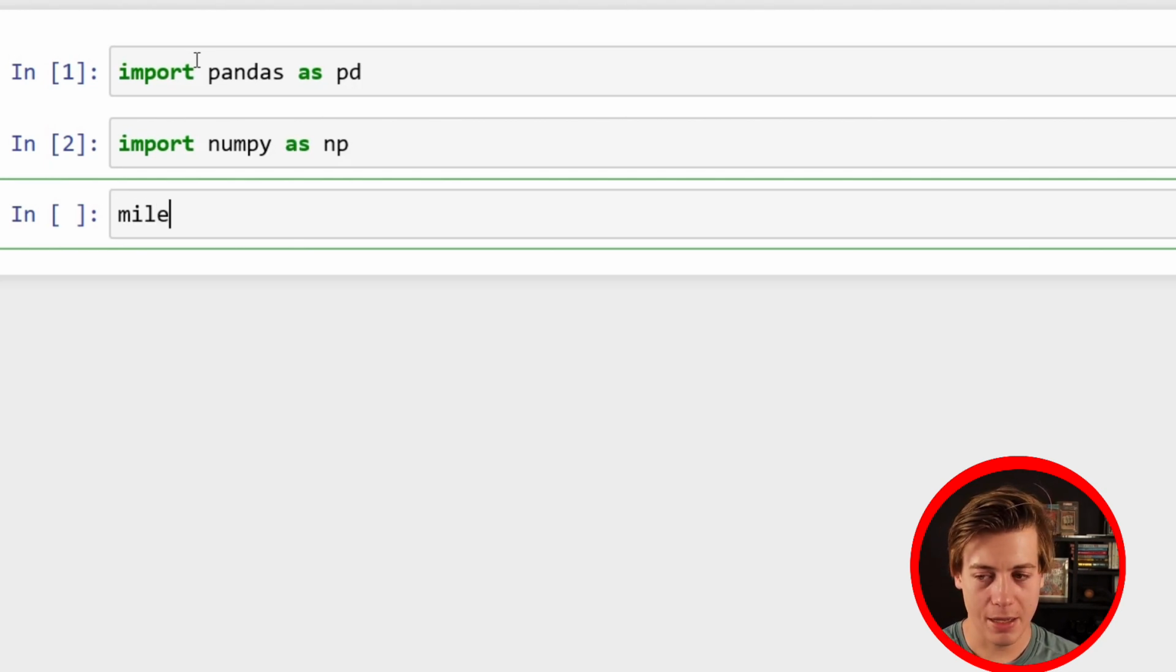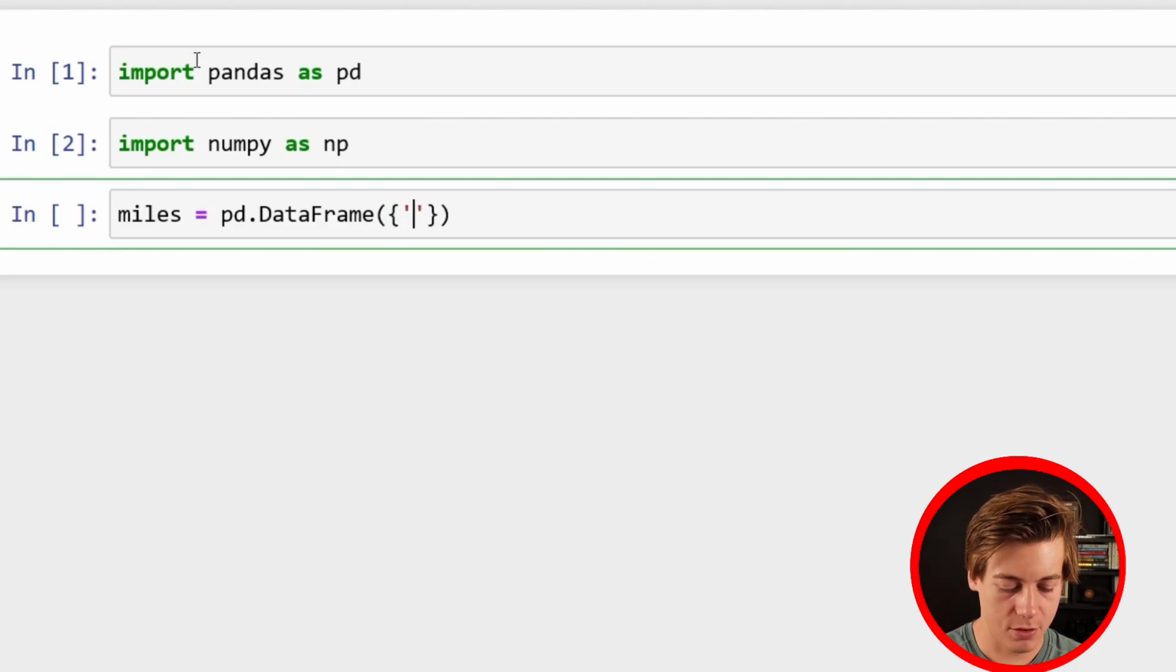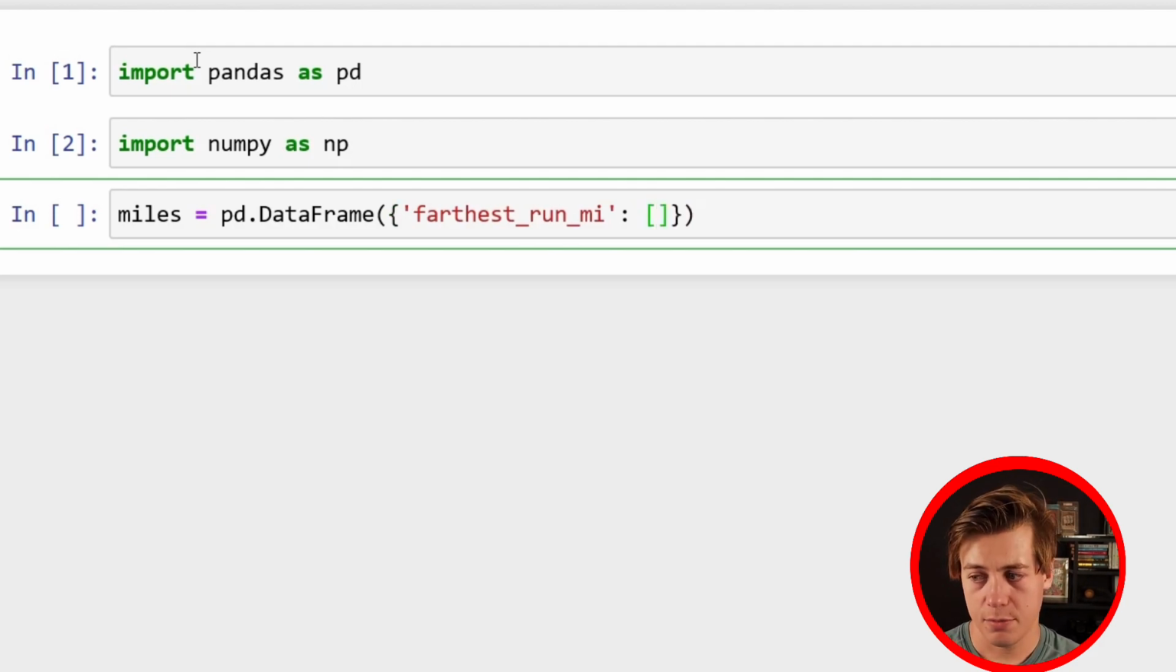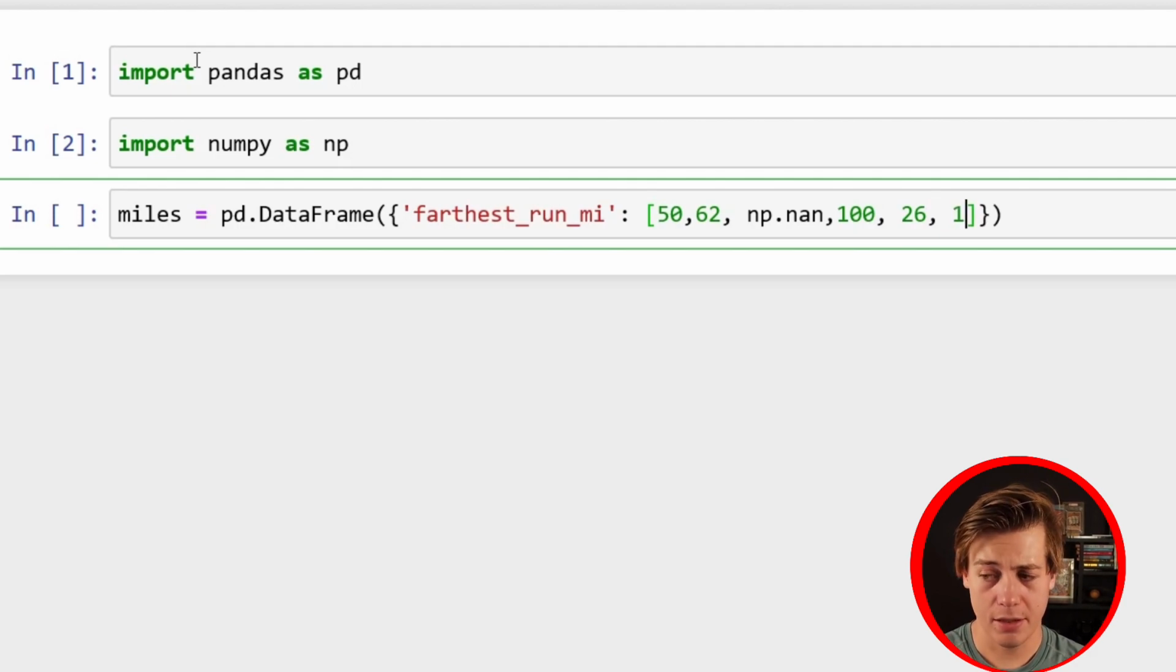So what I'm going to do is miles equals pd.DataFrame. And then inside this data frame, we're going to start building out some stuff. We're going to say farthest run miles, and then we're going to write this out like a dictionary, and let's put our miles in here. So we're going to do like 50, 62, whichever in both those. We're going to say there's a null value, which is np.nan. Then we have 100 miler, which I'm going to run one day. Your typical marathon, 26, then you have a 13, 31 for a 50K. And then let's throw a 50 miler in here again.